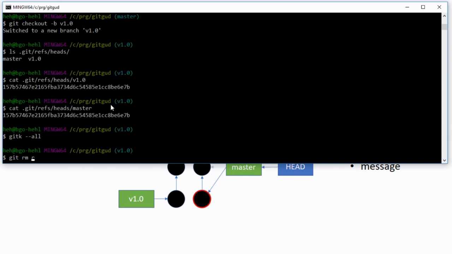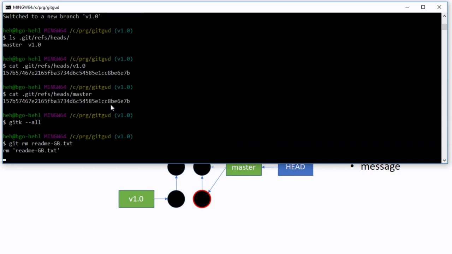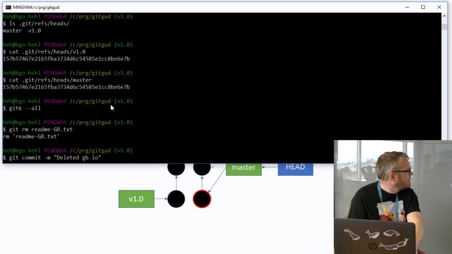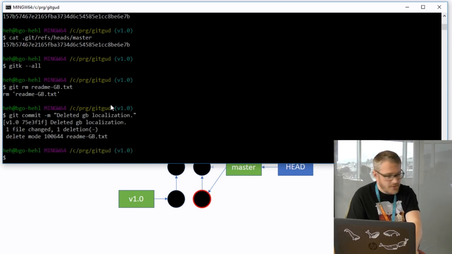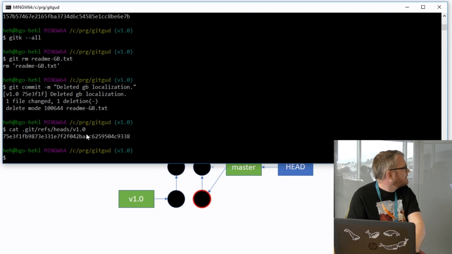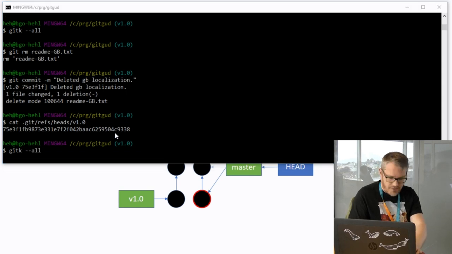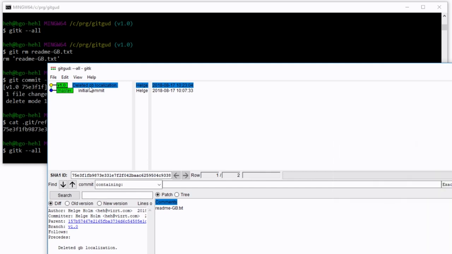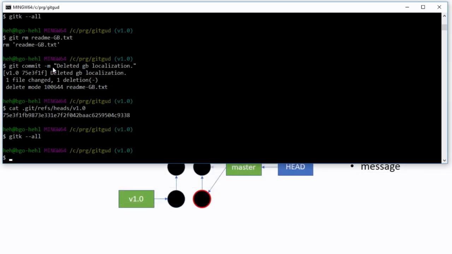And if you remove the British version of the README, this will have updated. Now we see that the version 1 branch that we're working off has changed its hash from 1b blah blah blah to 7.5 blah blah blah. I'm sorry for keep bringing up this tool, but now we see we have a divergence from master here. So this is fairly trivial. I'll do something a bit more interesting.